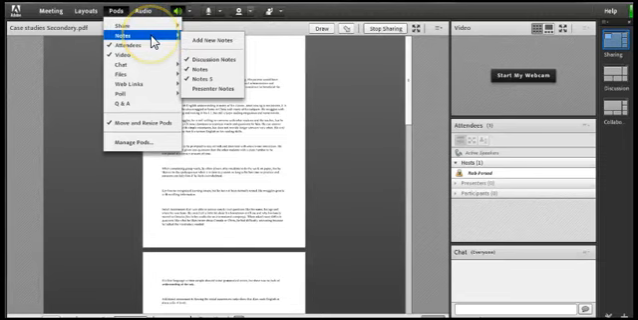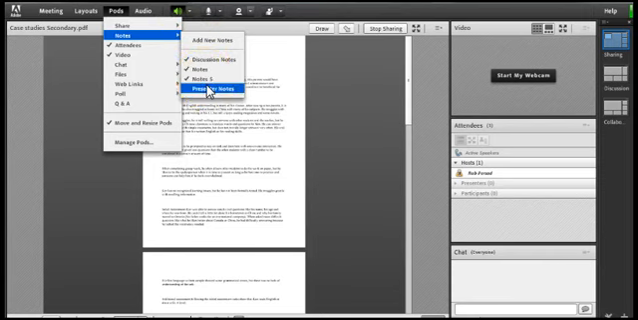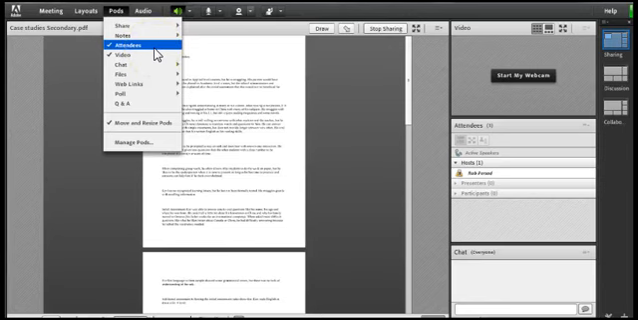The next pod we have here is called notes. So here you can add notes to the discussion, or edit your existing notes, or add presenter notes. If you click on attendees, here you'll be able to see all the attendees within the webinar that you're creating. For the video, here is the function where you can upload videos to be shared for the attendees.